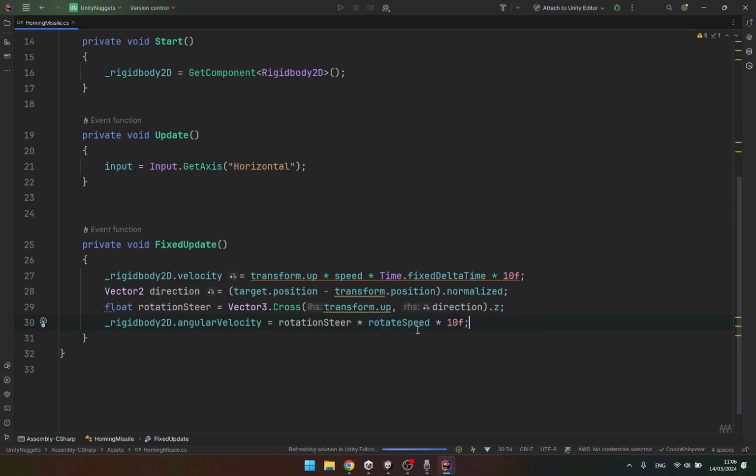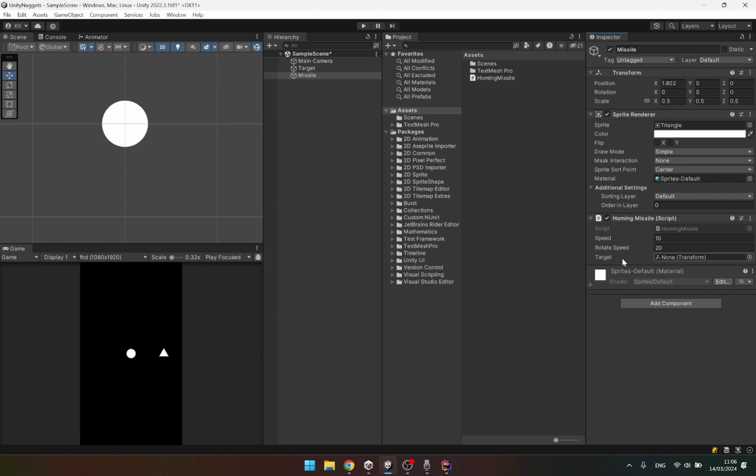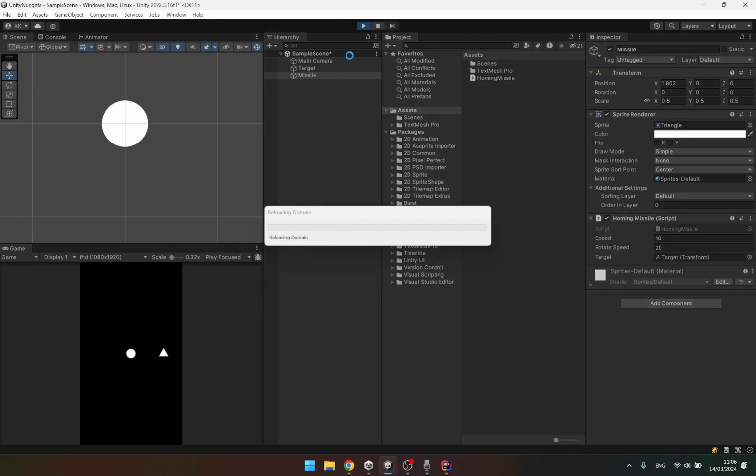Let's save the script and go back to Unity. Let's attach this to the homing whistle. Let's give it the target. Let's hit the play button.